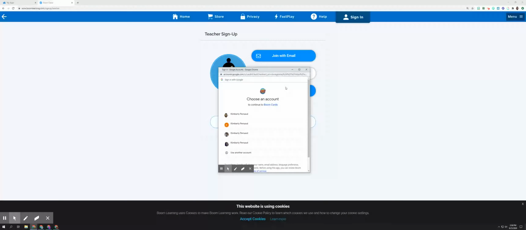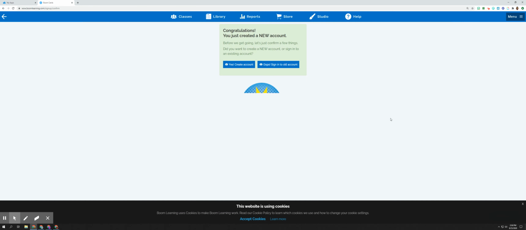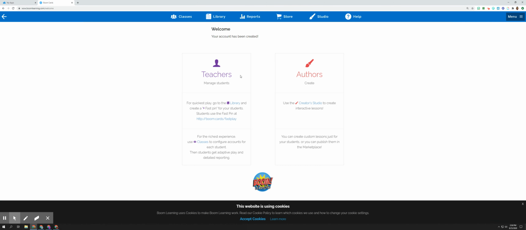So I'm going to go ahead and get signed in, and keep in mind that by creating your account via ClassLink, this is going to allow for that easy sign on, moving forward as you continue to sign into Boom Cards via ClassLink. So I'm going to confirm, and I'm saying yes, I'm going to create an account. It's going to give you some brief tutorials. If you want to check those out, feel free.